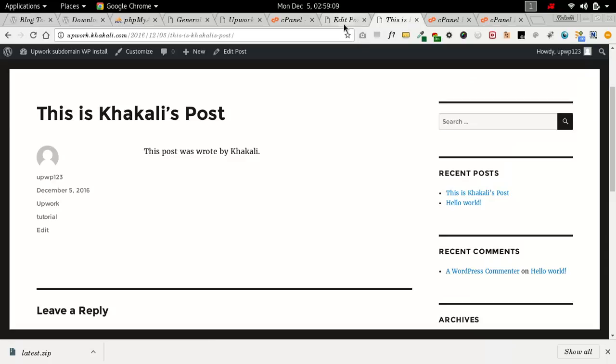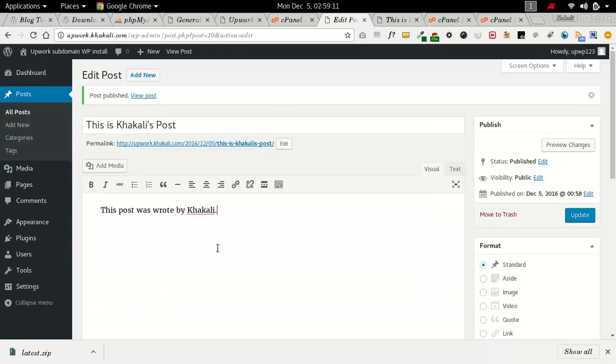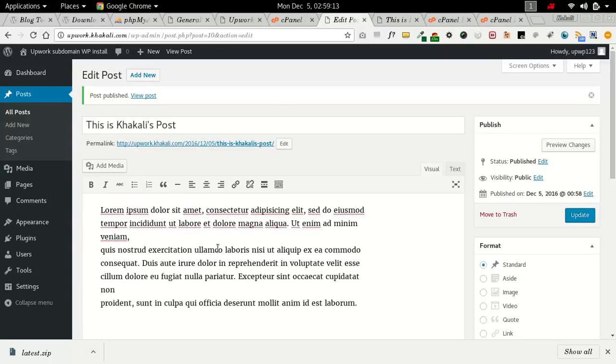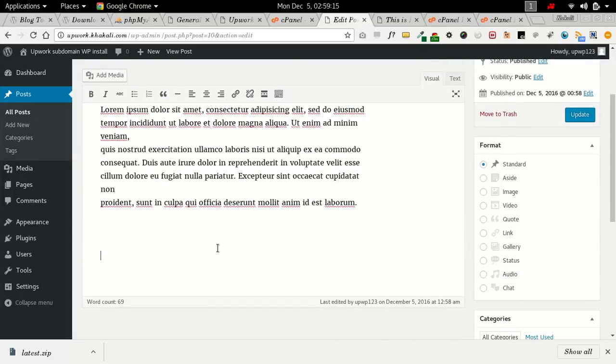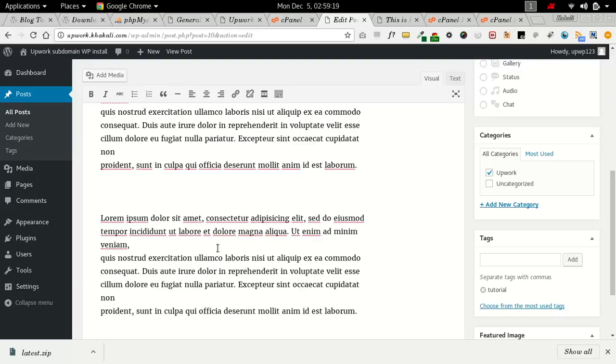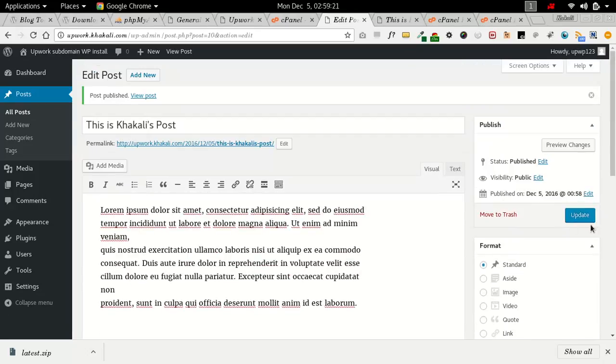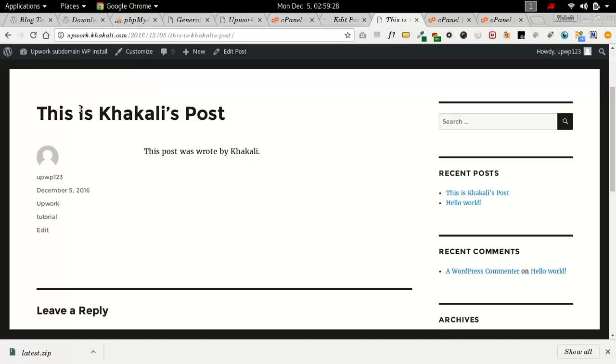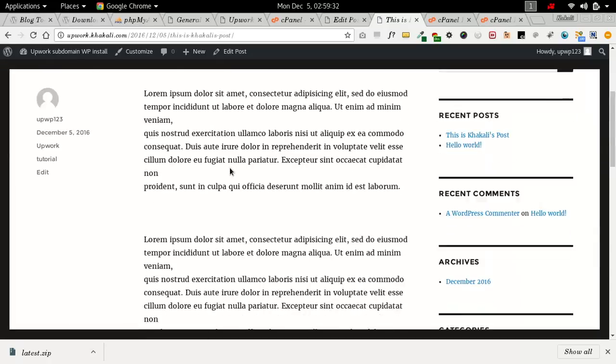Now we can edit this and pull in something like Lorem Ipsum. I'm gonna add another paragraph so that it's not identical to the page. We can update that. Come back to the front end, do a refresh. Here we have our content.